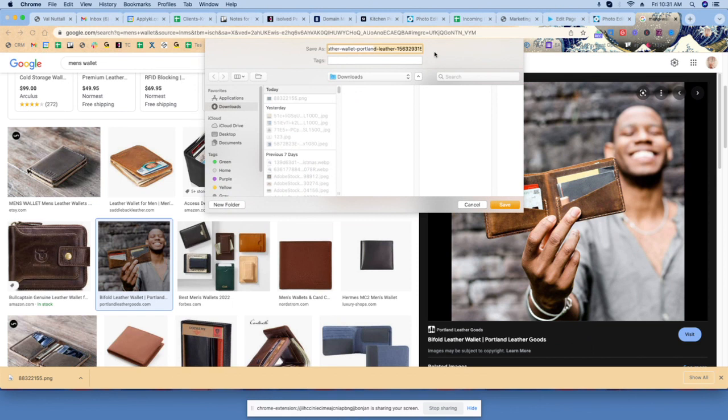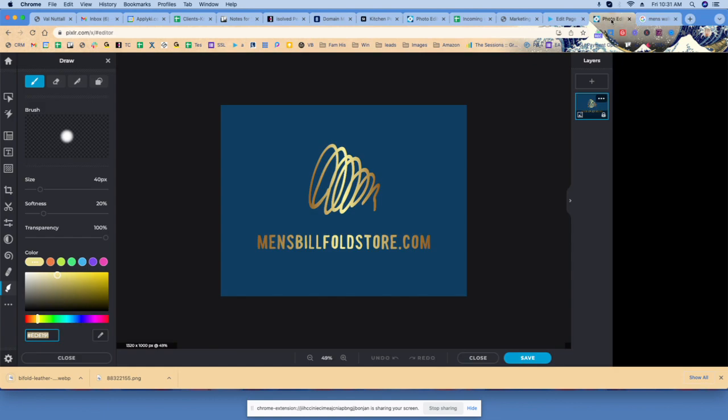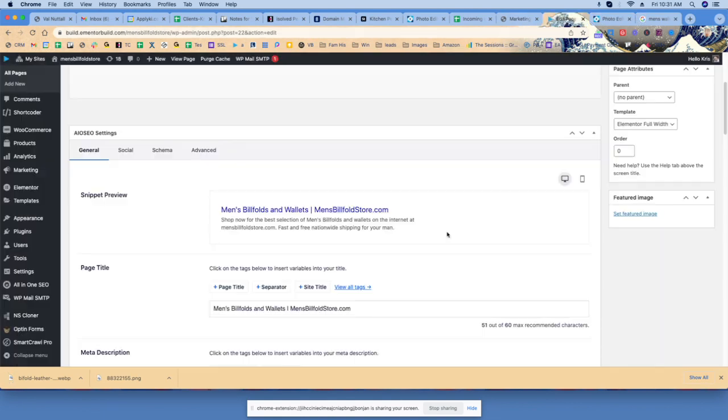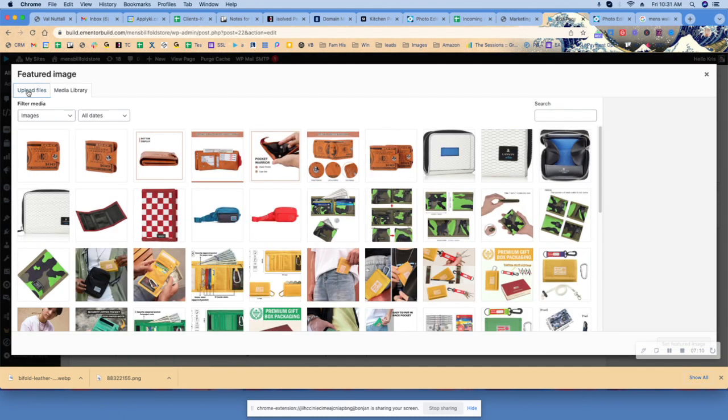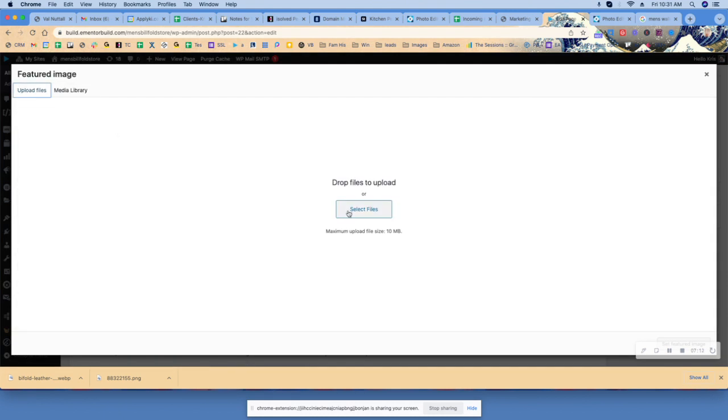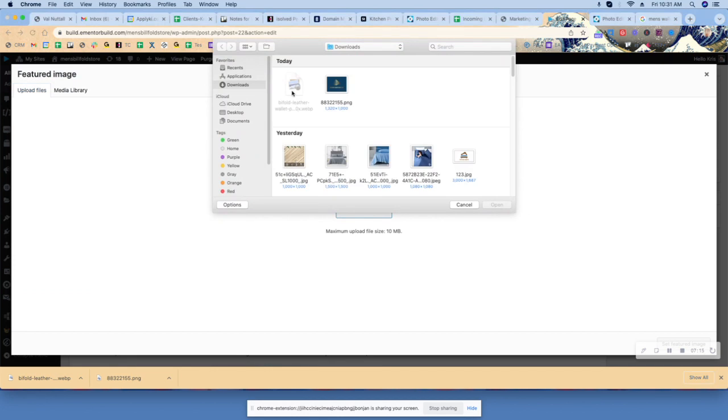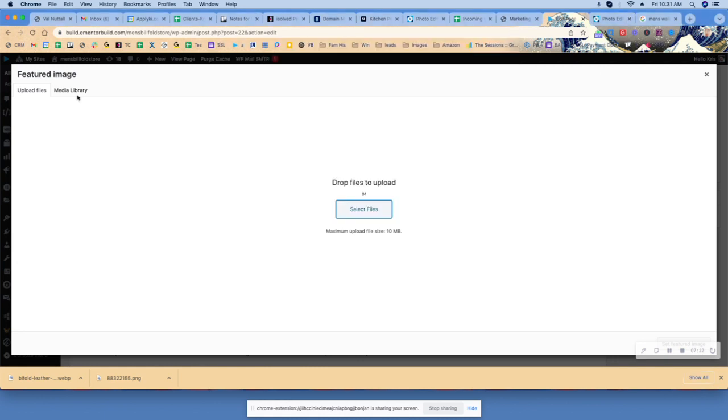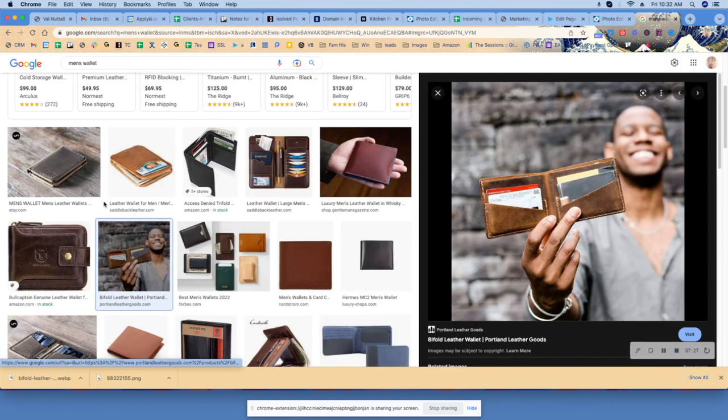All right, and let's make sure we know where it's being saved, in downloads. Okay, perfect. Then I can come back to my edit page here and I click the set featured image, upload files, select files, and it was saved as a web page, so I actually can't use that one. Okay, that's all right. We can do something else. We can just actually grab it with a screenshot.